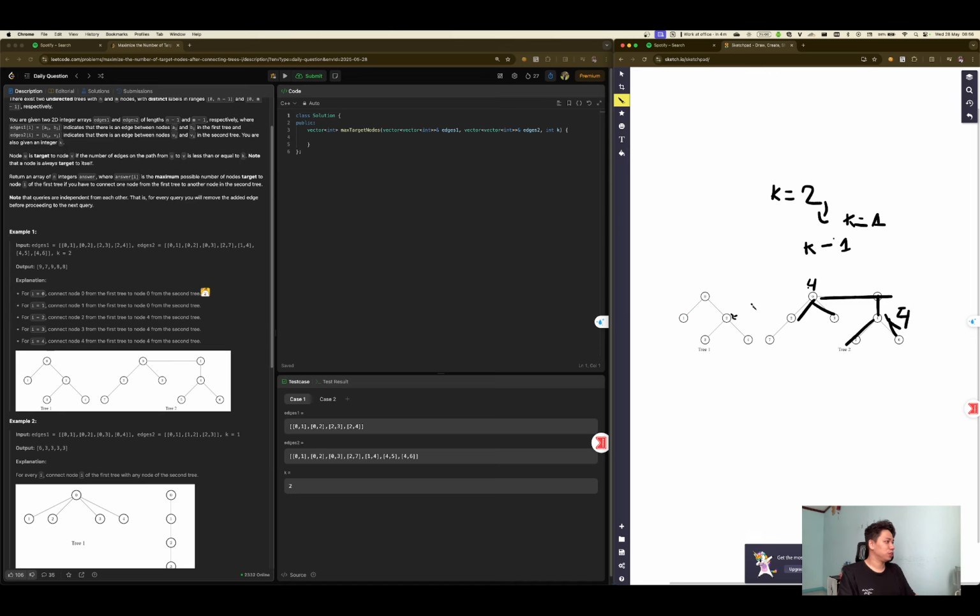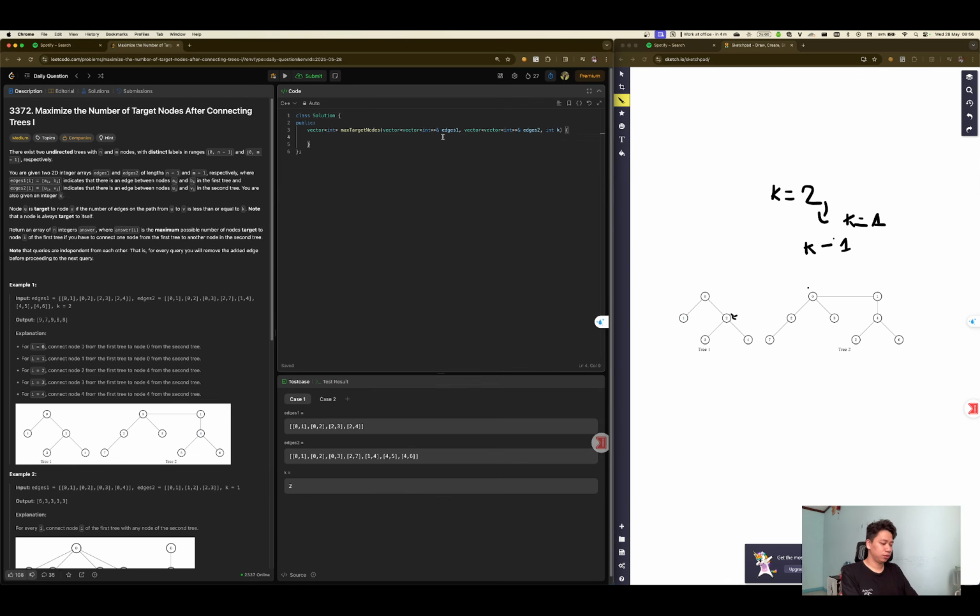Now say this for nodes 2, and you can connect to this or this, whatever, it's the same nodes. So the final solution here is to find, in a tree, the node with the maximum target nodes within k minus 1 step. Because as I say, we need one step to travel from tree 1 to tree 2.